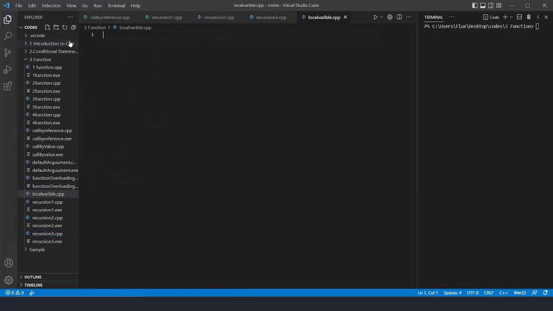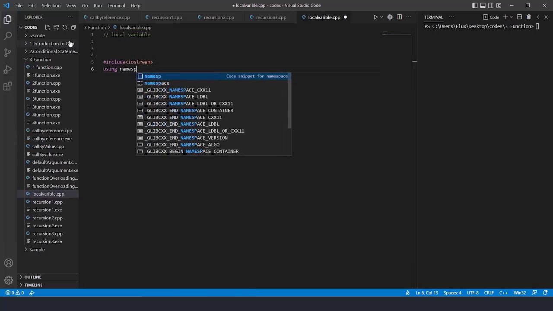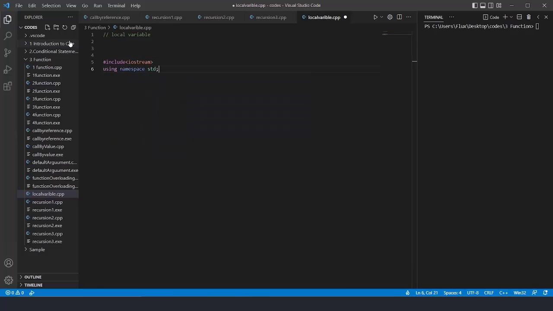In a local variable, we define the variables inside the function only. It means its existence lasts only while the function remains active. So these are the storage classes. I'm going to write the header file #include iostream, and I'll write using namespace std. After that I'll write the main function, int main.